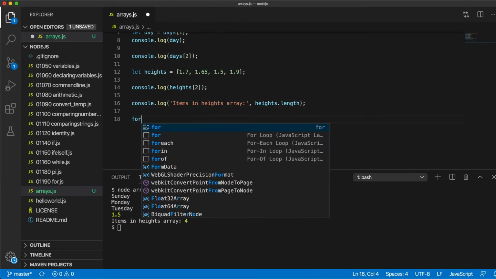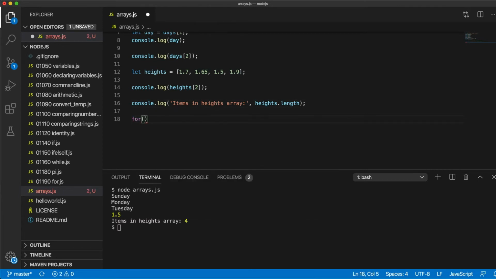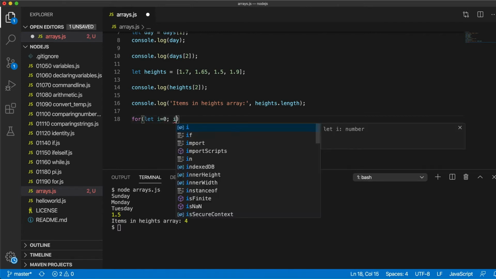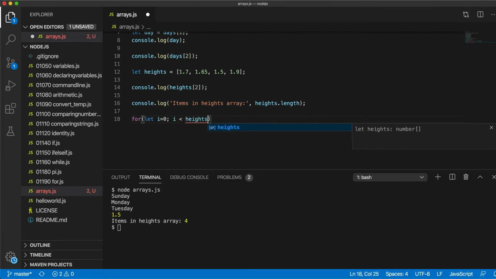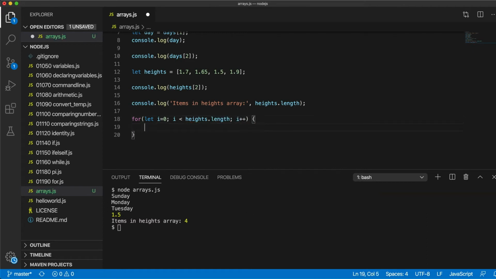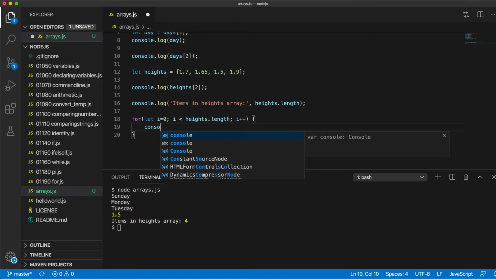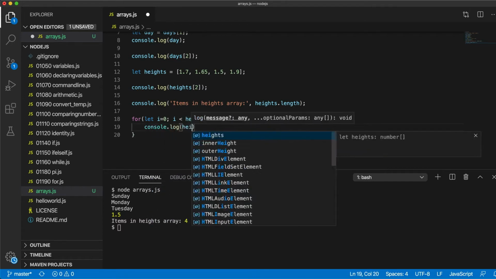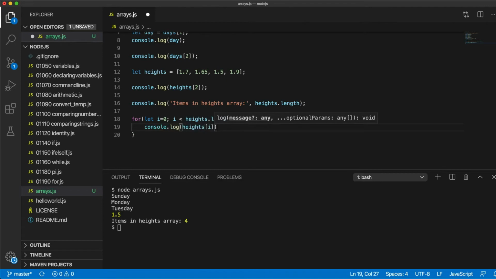So let's write for. I can use let i equal 0, i less than heights.length, i++. And then we can use i to access all the items in the array. So I can write console.log heights square brackets i.